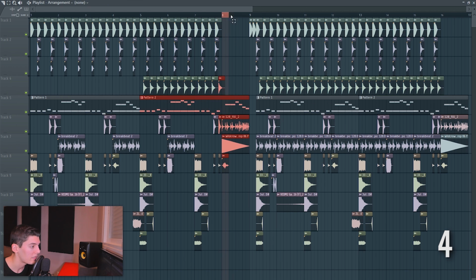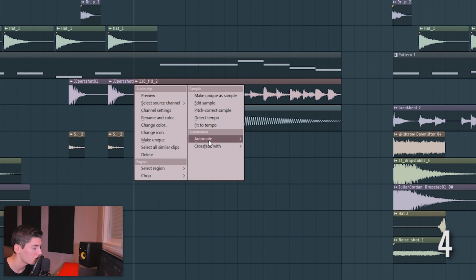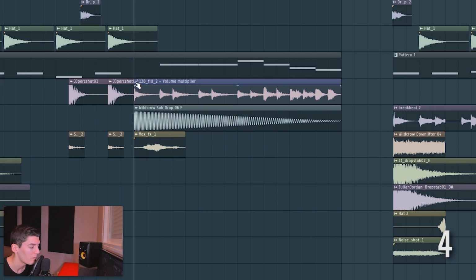So maybe what you're doing is just selecting this part here and then creating the automation. So this way you create an automation as long as what you selected, but in my opinion there is a better way and a lot easier way, and what you have to do is just click here, go to automate, and here you have the panning and the volume. So choose the one you like. In this case I'm going to choose volume, and as you can see it creates an automation of the volume as long as the sample is and only where this sample is.